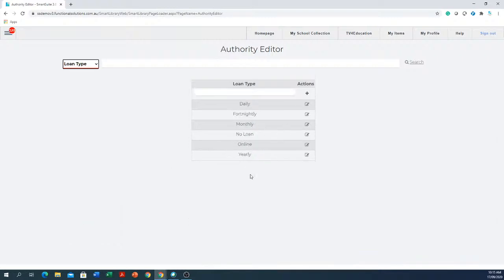So you can select it off here. So if I go in here and I say, I want to do a term loan, term, okay, and just go add. Now there is my term loan.